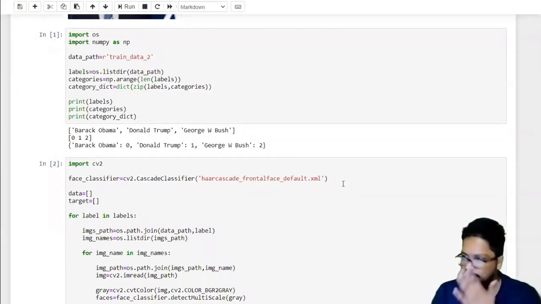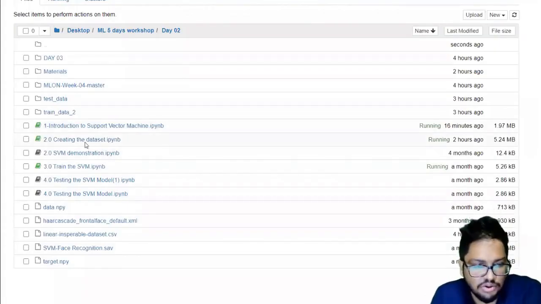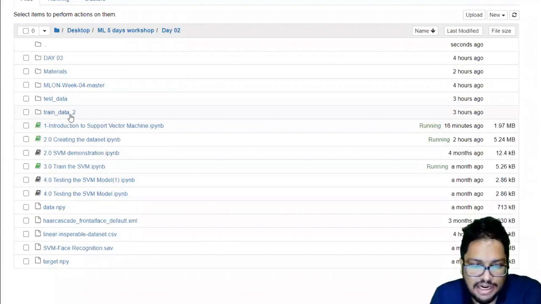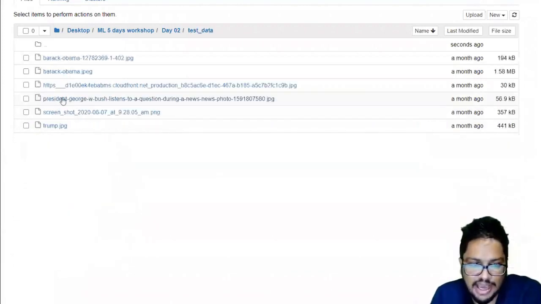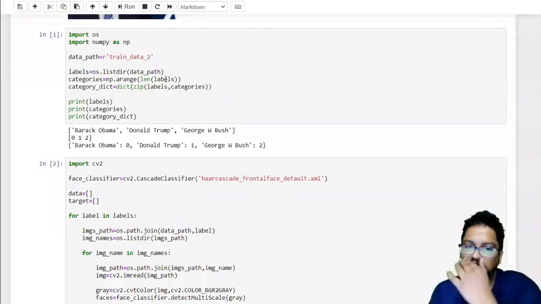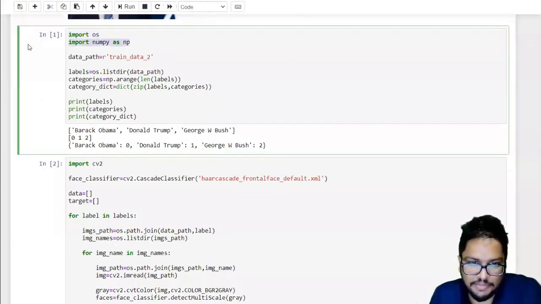Now you can see my code is here. This is the code creating the data set. Train data 2 has some images, and test data has some testing images. For the train data, we are first going to use the OS library as well as the NumPy library, and we are going to provide the data path, train data 2.